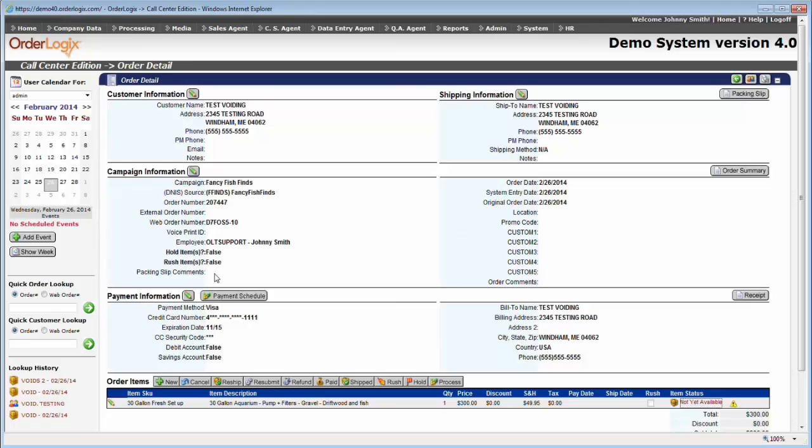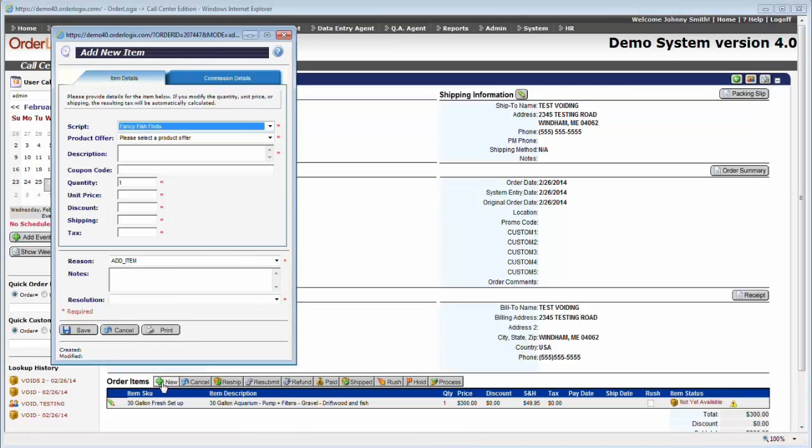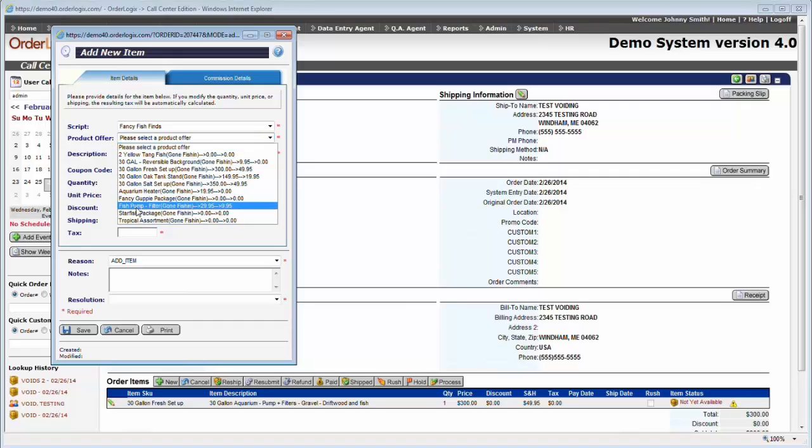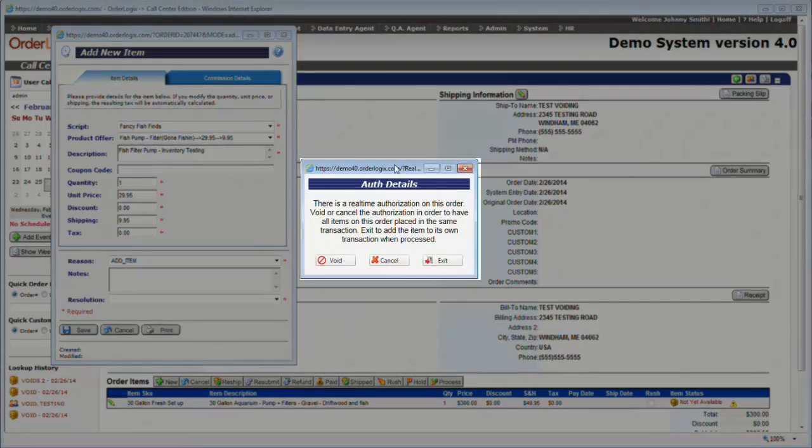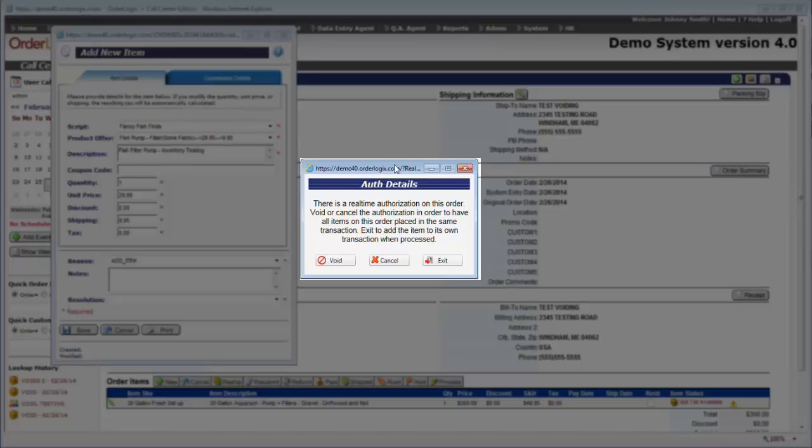The first action we will take is to add a new item to the order by clicking on the Add New button in the Action Item toolbar, which will launch the Add New Item window. When selecting a new item and then clicking the Save button, this will launch an Auth Details window that states by clicking the Exit button, you can add the new item to the order without affecting the existing pre-auth.